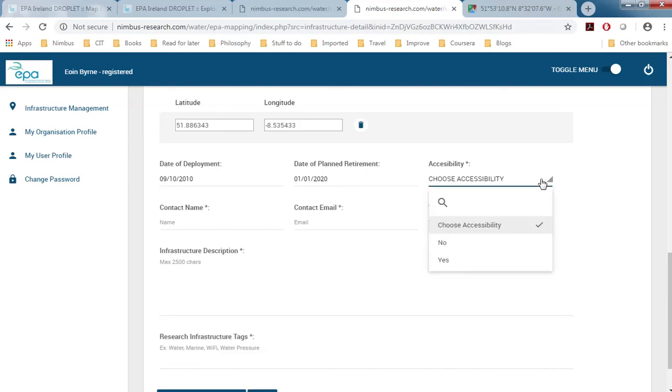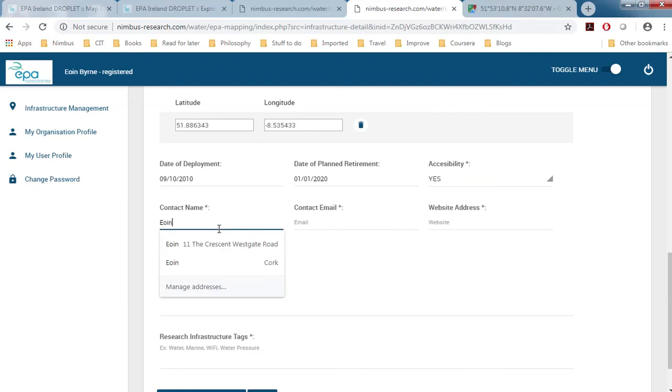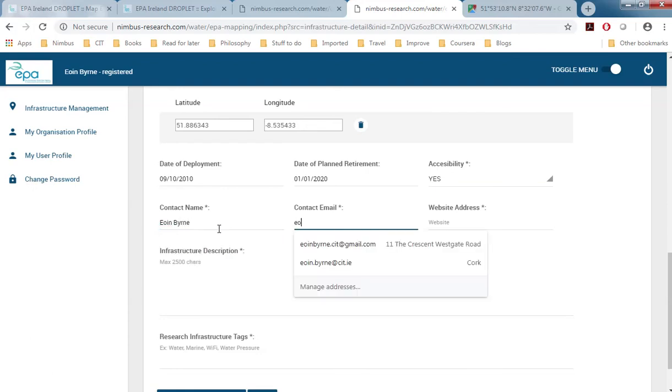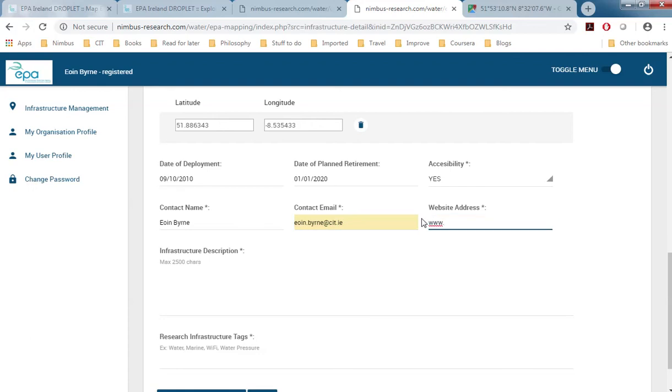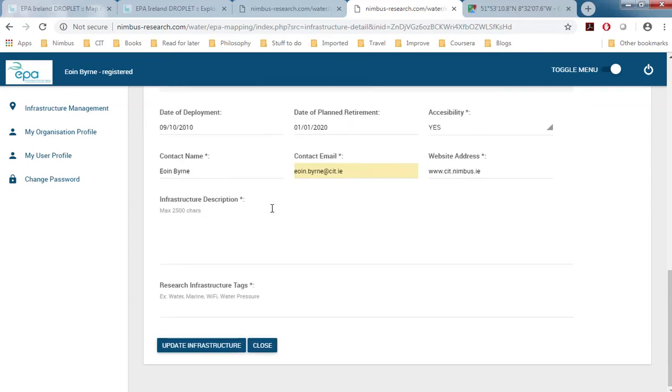We can choose whether this piece of infrastructure is accessible to the research community, and obviously there will be terms and conditions for the research organisation that owns the piece of infrastructure. Who is the contact point, their email, the website address. So this can be of the particular piece of infrastructure or the general organisation address.